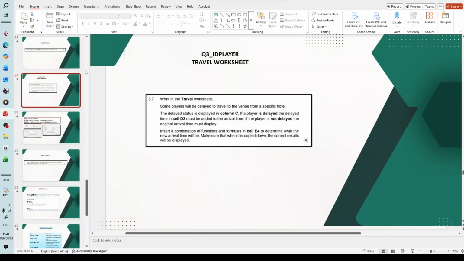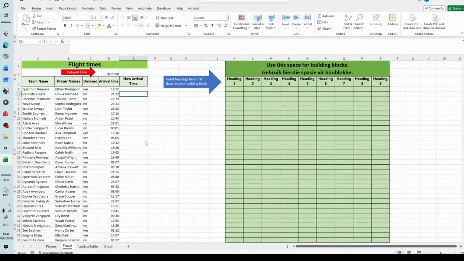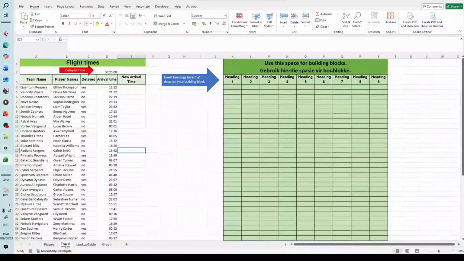So we also have this question right here. We just have to locate the travel worksheet. Let me try to find the travel worksheet. Travel worksheet, that's ID player. Do we have ID player? That's there. And then okay, the travel worksheet is already there.